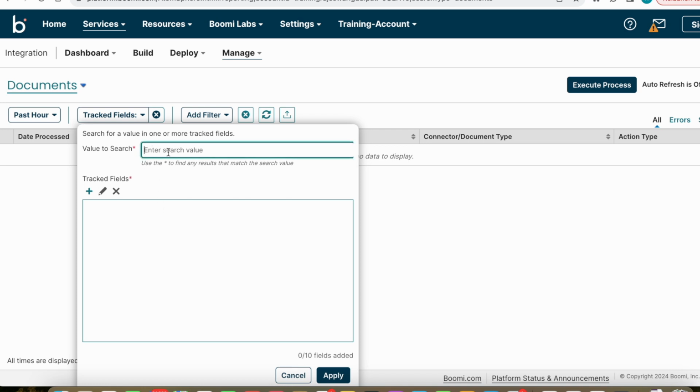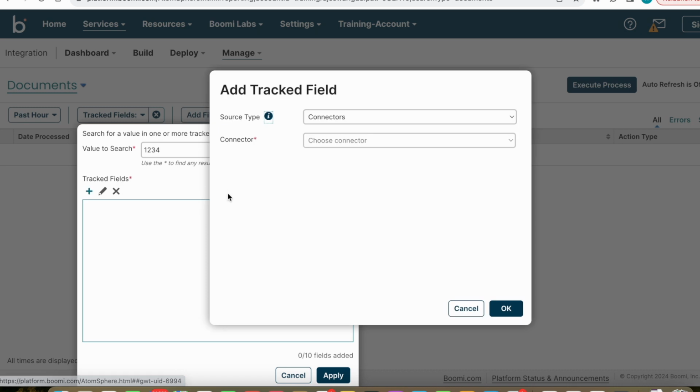So what is the tracked field name or ID? They will give some ID value, right? Suppose they gave 123 as the ID value. Okay, so this is the ID value they gave to check whether the document is updated properly or not. So in that case you need to specify that particular value here. After that here you need to choose tracked fields.